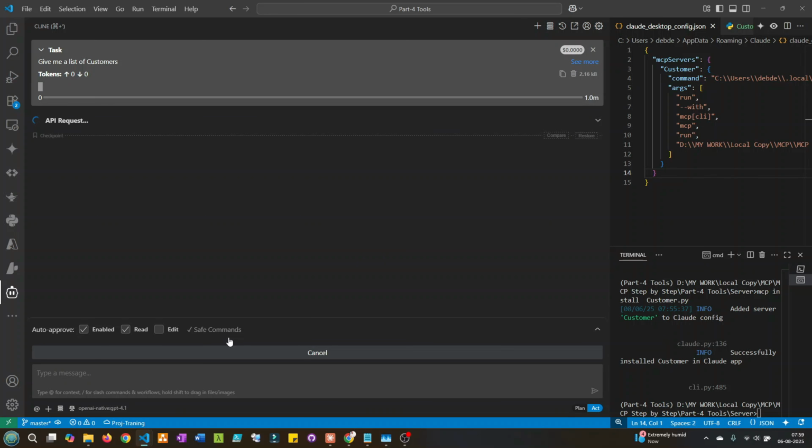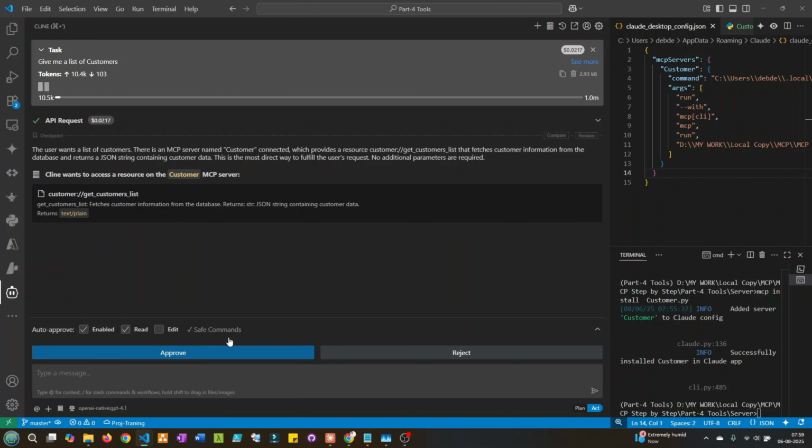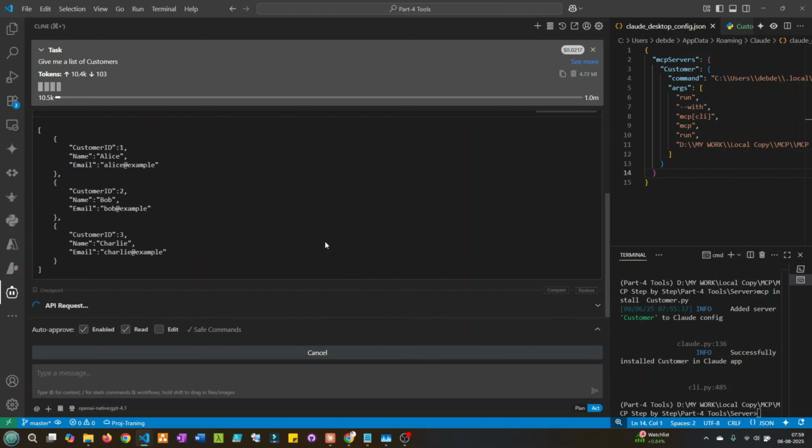Which is going to our OpenAI model, providing the information to it. And now the LLM has requested to execute this particular tool to get the answer. Oh, sorry, it's not a tool, rather a resource from the MCP server to get the answer. So should I approve? Yeah, I'm going to approve it. Now you see the response has come up.